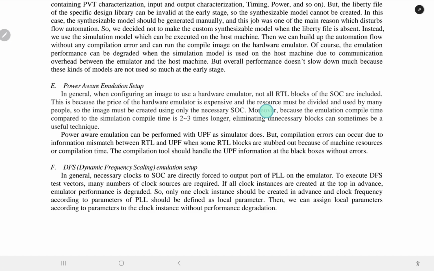Moreover, the emulator compilation time, compared to the simulation, is 2 to 3 times longer. Eliminating unnecessary blocks can sometimes be a useful technique.